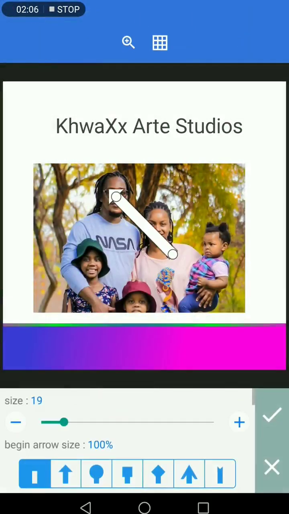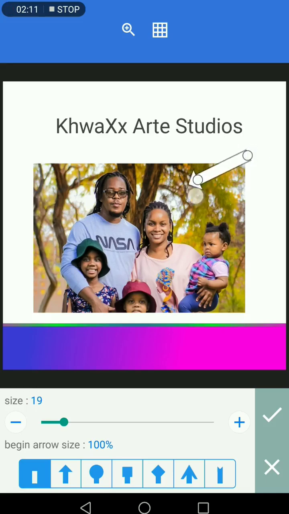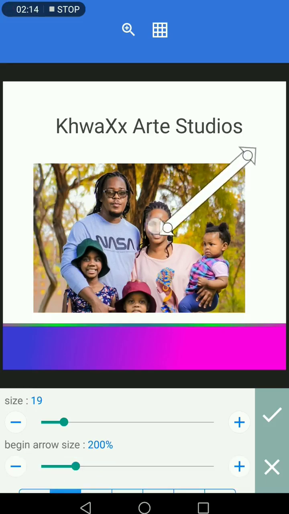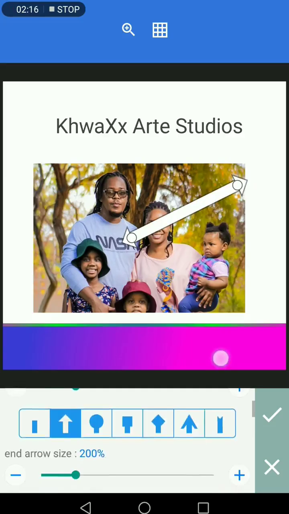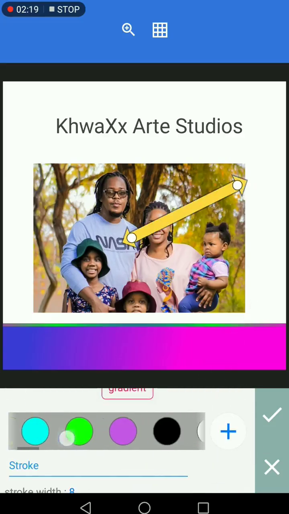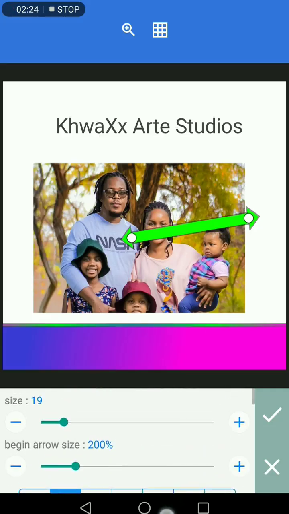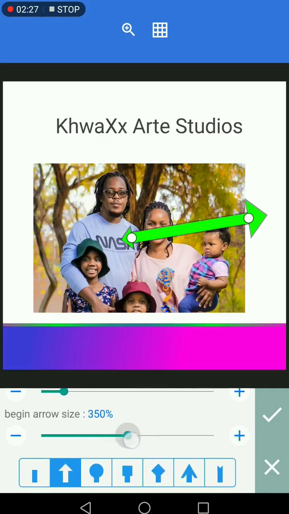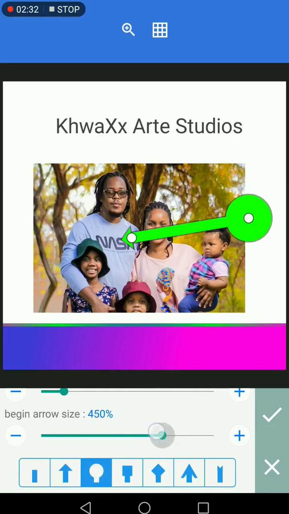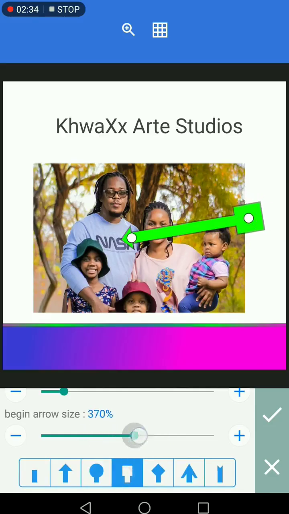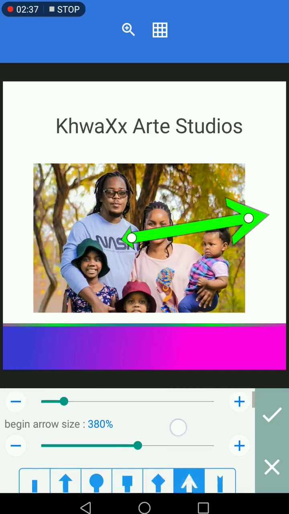The other thing is arrows. There are some default arrows. So if you maybe have a product you want to point at, you can just click some arrows. These are just some default arrows. You can change their colors. It's up to you. You can choose the size of the arrow, which type you want to use. So it's up to you to choose.